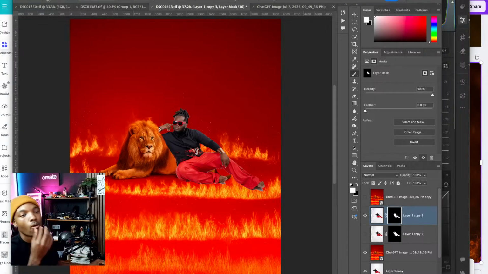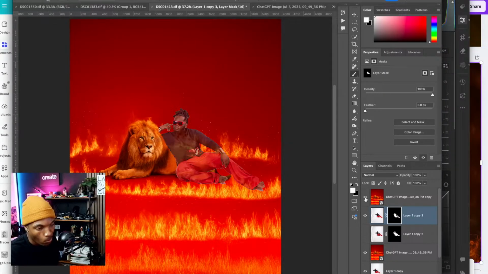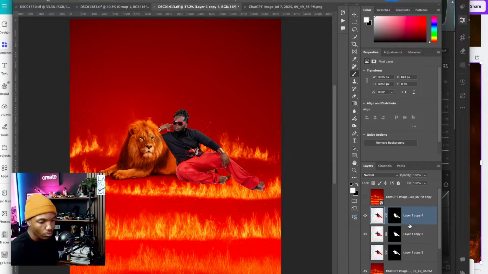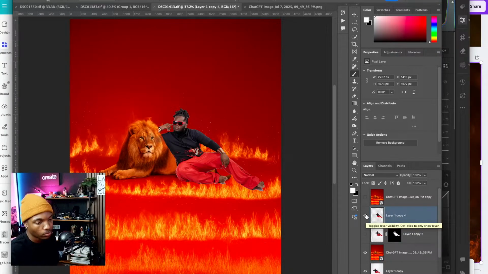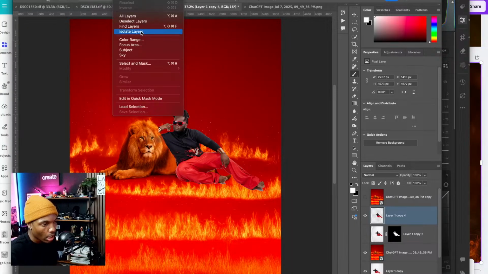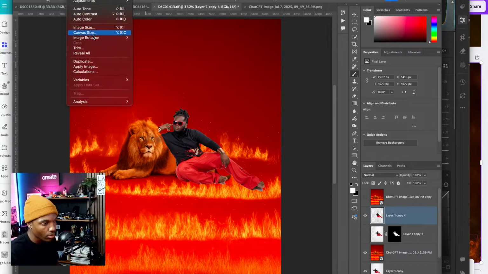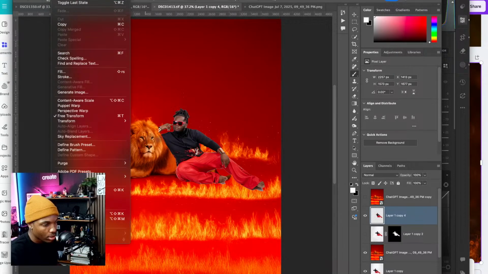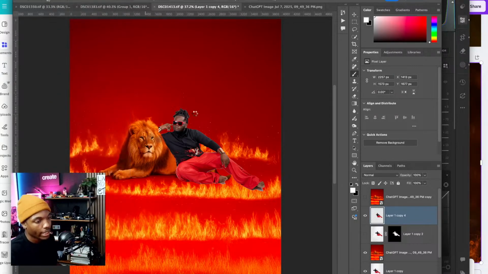Yeah, cool. Now what I'm gonna do is keep this duplication that I have and use it to my advantage. Command J, select these two, Command E to merge them. Now I'm gonna go to select, actually, I'm gonna go to image. Wait, hold on, which one is it? I'm gonna go to edit, puppet warp, like how I did yesterday.